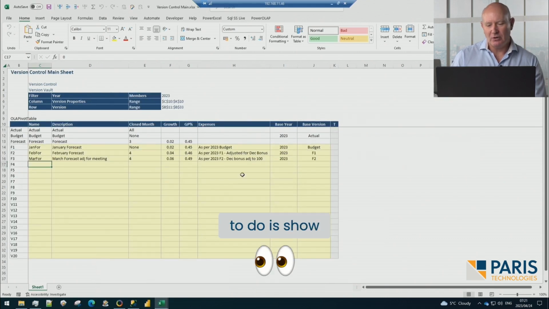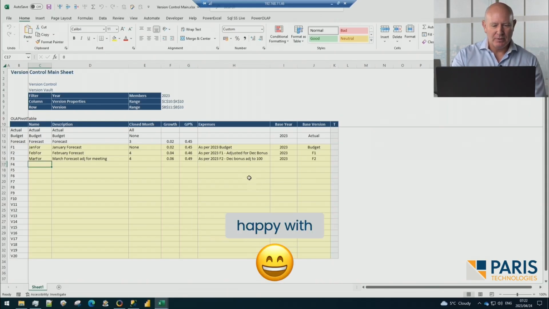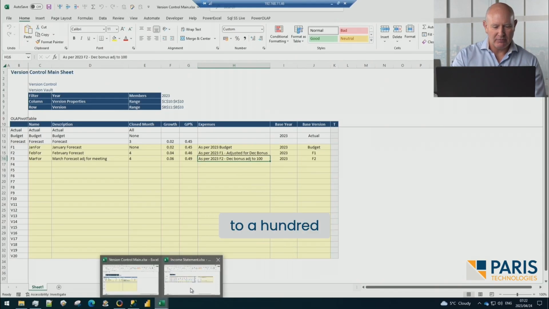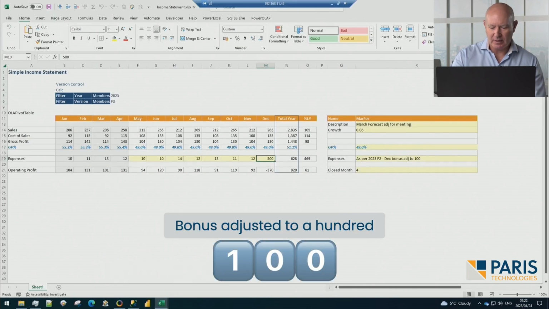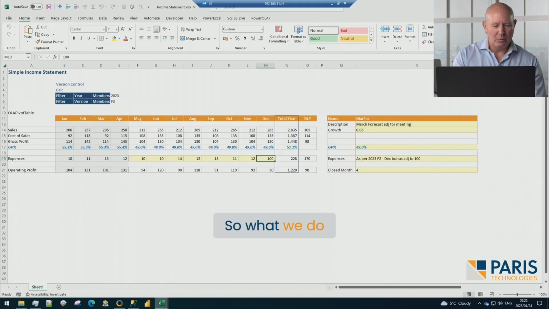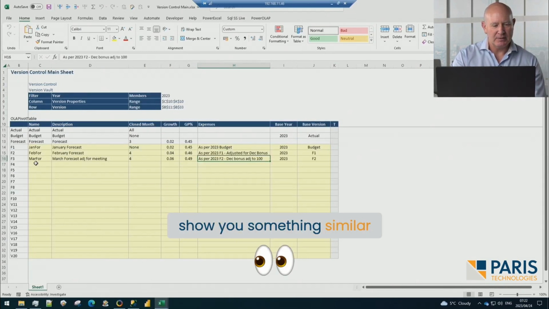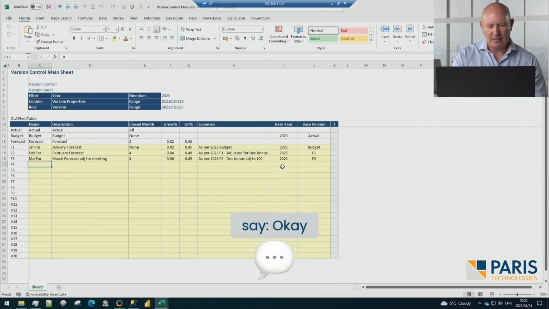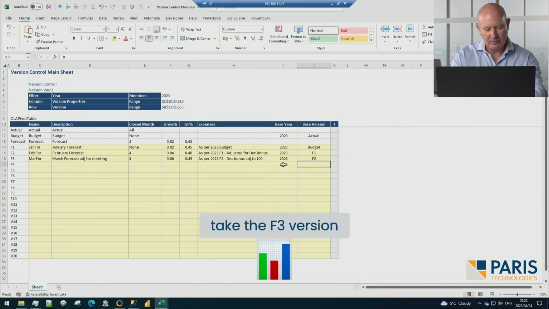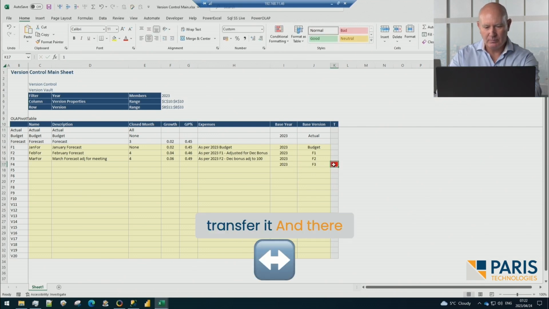So what I'm going to do is show you how nice and easy it is to use this technology, PowerExcel, to do the same thing. So let's say we're happy with, I'll bring F3 back to 100 because it's written there, bonus adjusted to 100. And let's say we wanted to change our bonus to 500. So what we do in Excel is we copy over the whole workbook. Here I'm going to show you something similar. So let's go and say, okay, let's take 2023 and let's take the F3 version, and I'm going to copy it over. And I just transfer it, and there we go.